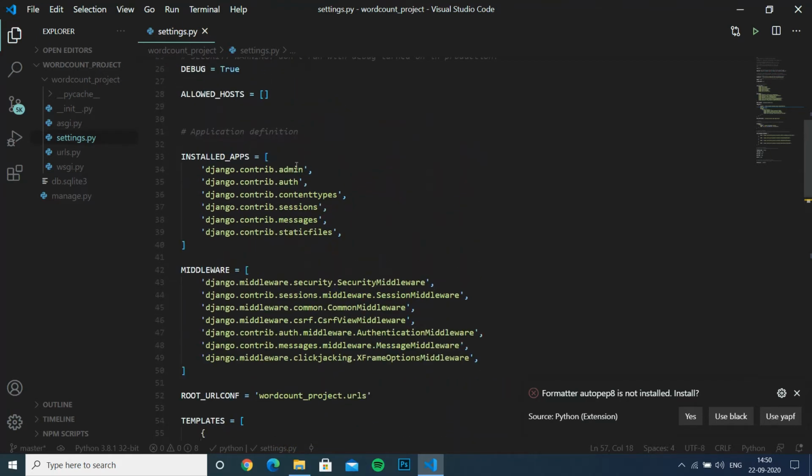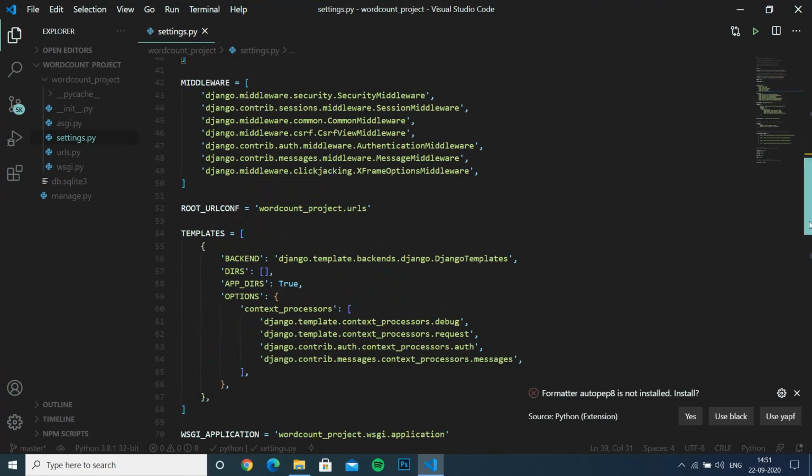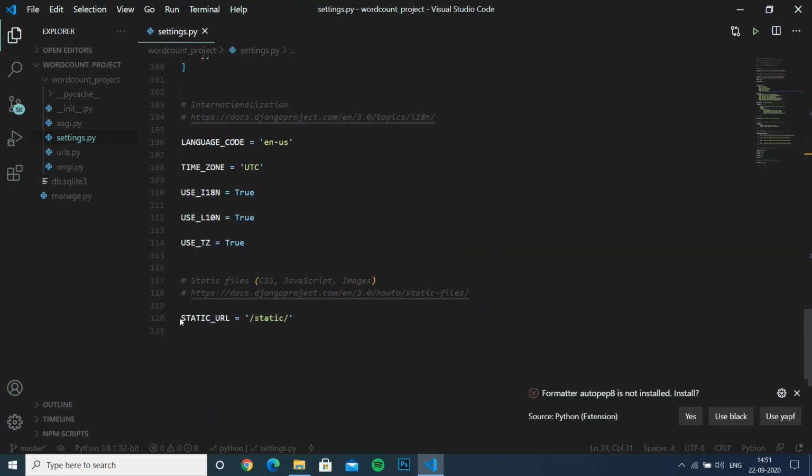If you want to add another app, we will look into that in the next video. You have to include the app name over here. If you see, these are the apps which are installed by default in Django: Django admin, auth, content types, sessions, messages, and static files, which is also an important piece in this project. Then you can see there's already a static URL over here. Static is basically for when you want to add images or PDF files, all the files you want to add to your project, it goes through static.